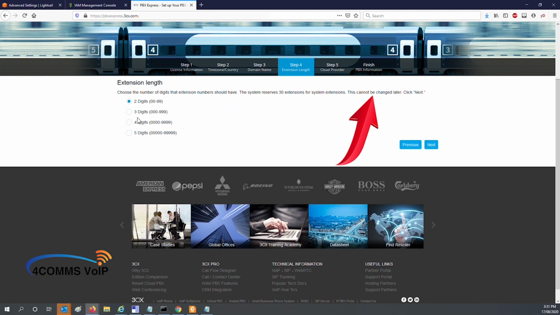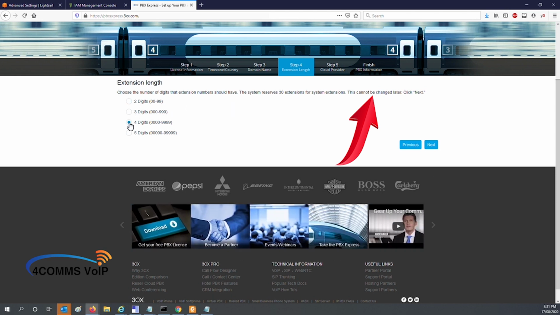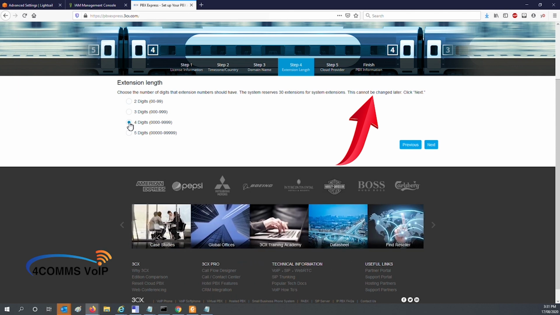Now you're choosing the extension length. So I usually go for 4 digits, but you can go 3, 4 or 5. I usually wouldn't go for 2 at all, so 3 is the minimum I would say. This is one of the many parameters you can't change later on. So if you've picked 3 digits and realize you need 4, you'll have to rebuild the whole system in order to change the length.